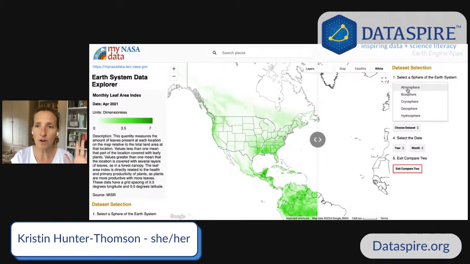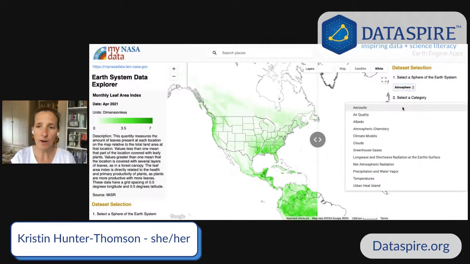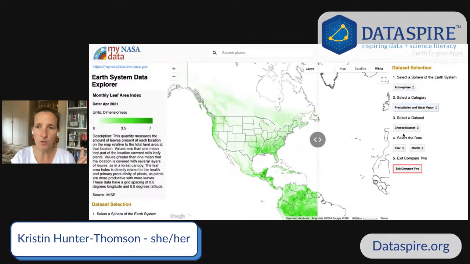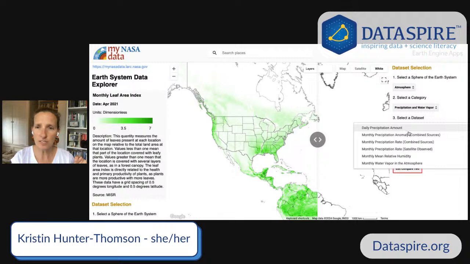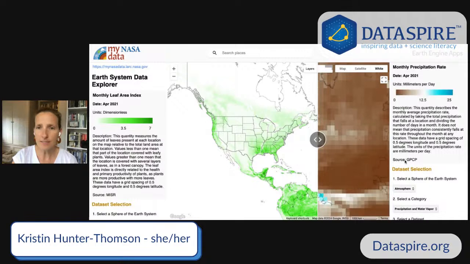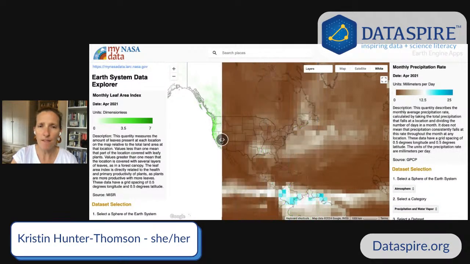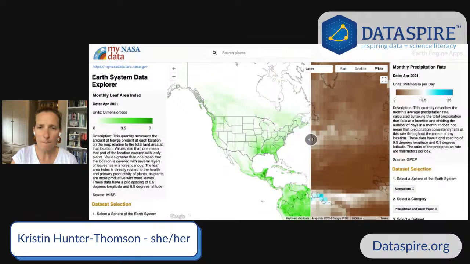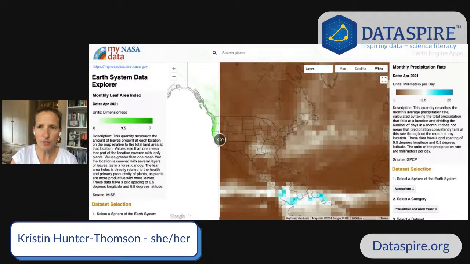So we want precipitation. So we want atmosphere, precipitation, water vapor. Let's choose our data set. Okay, let's go with monthly precipitation rate as something to compare against our monthly leaf area index. We want to make sure we have it for the same time because we're interested in making that comparison. So now it's pulling up. And with this in between, we can compare back and forth how much rain was there.